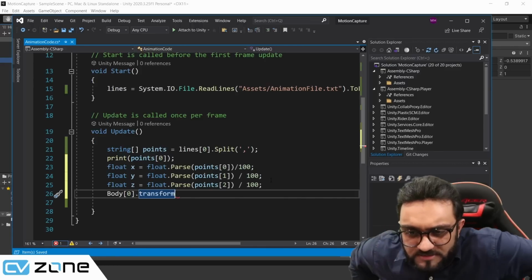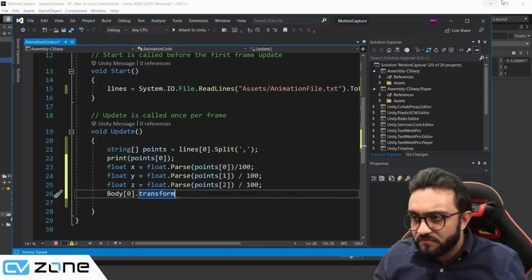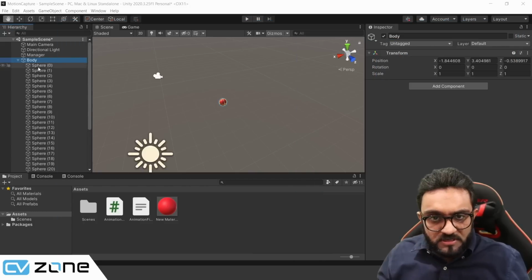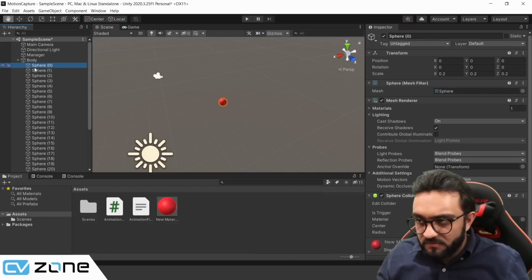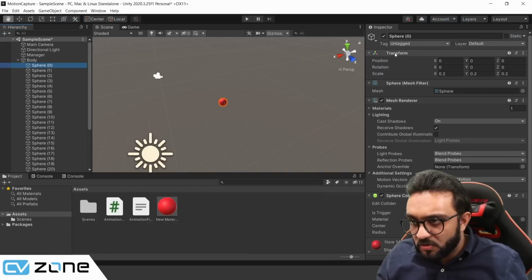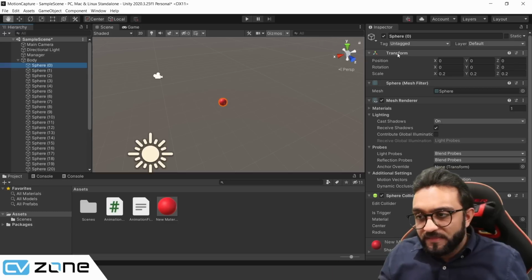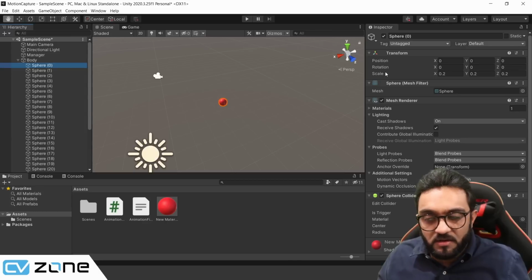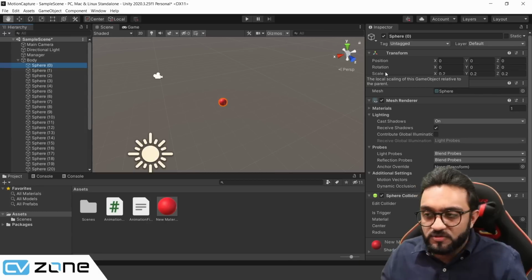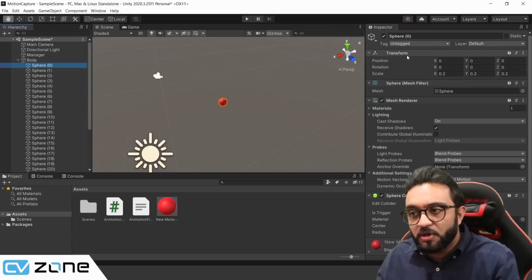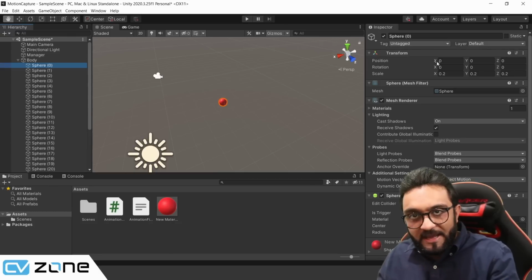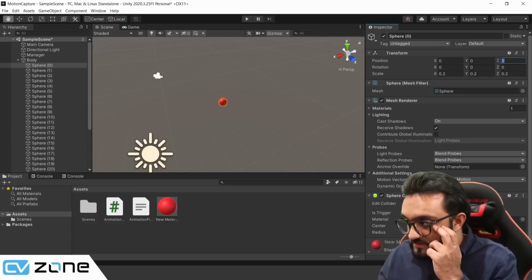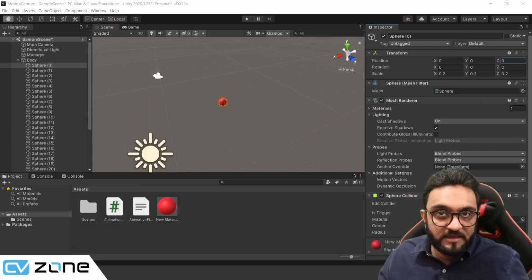So now you might be saying, wait, what is this transform? So if we go back to our Unity project, so if we click on our sphere, you can see there is a property called transform. So within that transform, we have position, rotation, and scale. So if we want to change any of those, we will write transform dot position dot x is this, then dot y is this, and dot z is that. So that's basically how we can write.